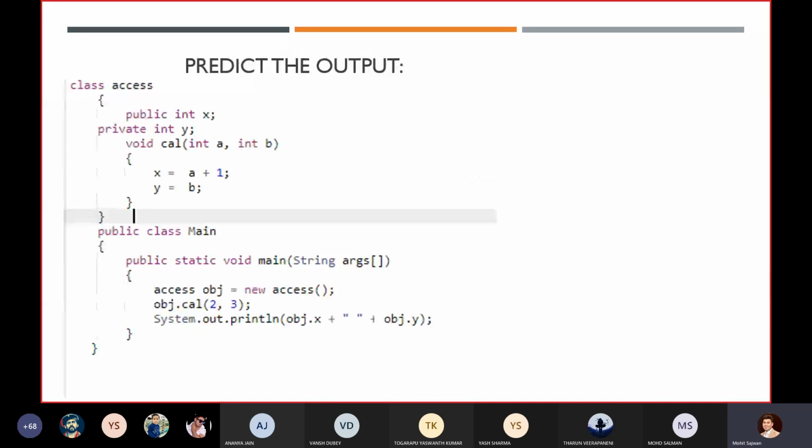Now, first of all, I will ask you one question. You can use your chat box and post the answer, so that I will understand whether you understood all those topics like public, private, and so on, and know the functionality of all those things. Then I will continue with my new topic.